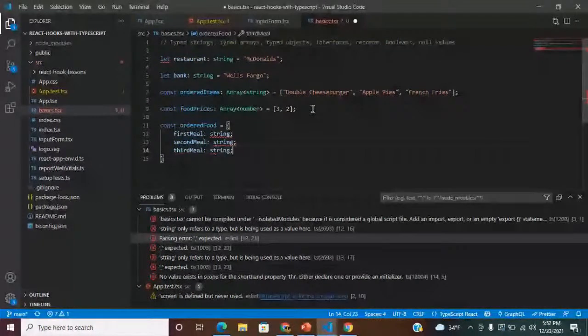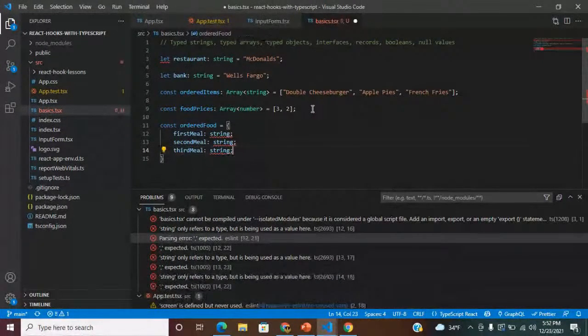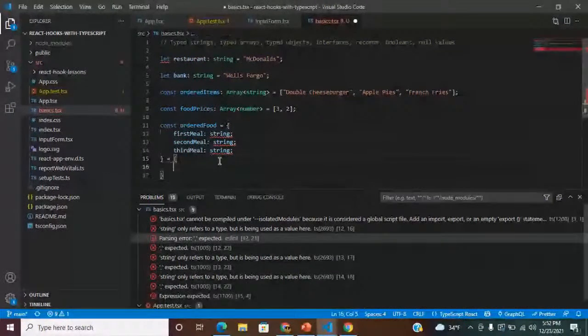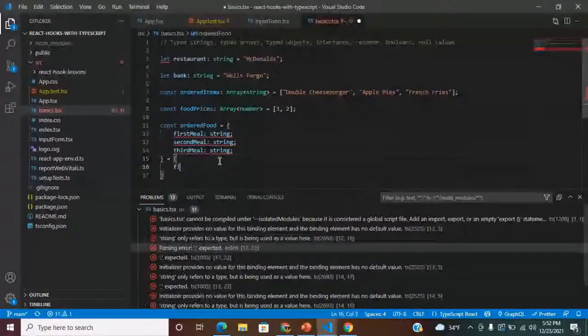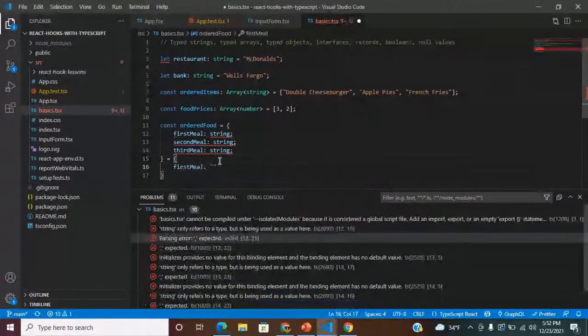So that is what we've set up so far. What we want to do now is actually create those values. So we're going to say first meal is equal to a Big Mac.